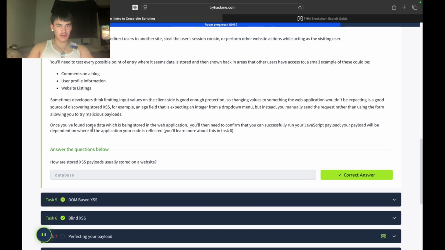Once you've found some data which is being stored in the web application, you need to confirm that you can successfully run your JavaScript payload. Your payload will be dependent on where in the application your code is reflected. You will learn how stored cross-site scripting payloads are usually stored on the website and in the database.